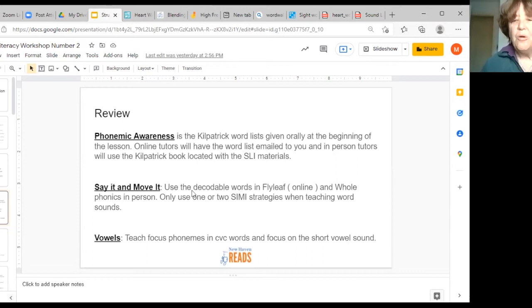We use the decodable words. As you know, Kathy, in the back of the book, the flyleaf has the words listed there. The whole phonics books that we have available in person have a lesson plan that goes with each book, and you use that lesson plan to find your words.